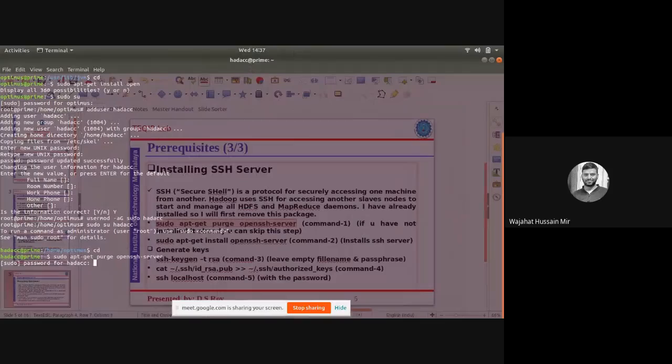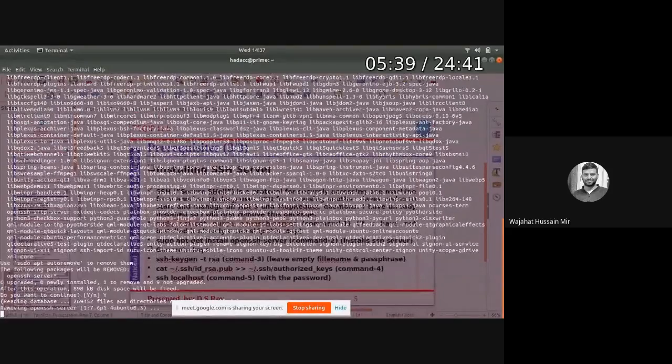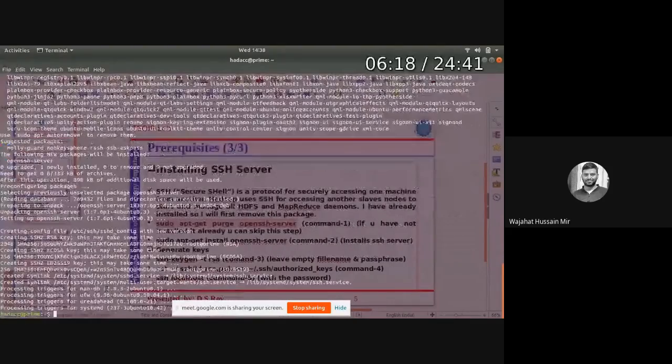See, we have purged OpenSSH from our account. Now we will again install the OpenSSH server inside the system. This will ask for installation. Okay, the installation is done.